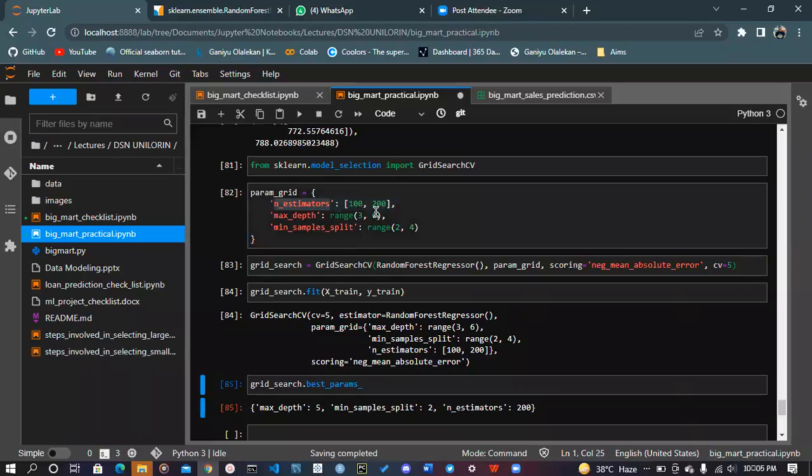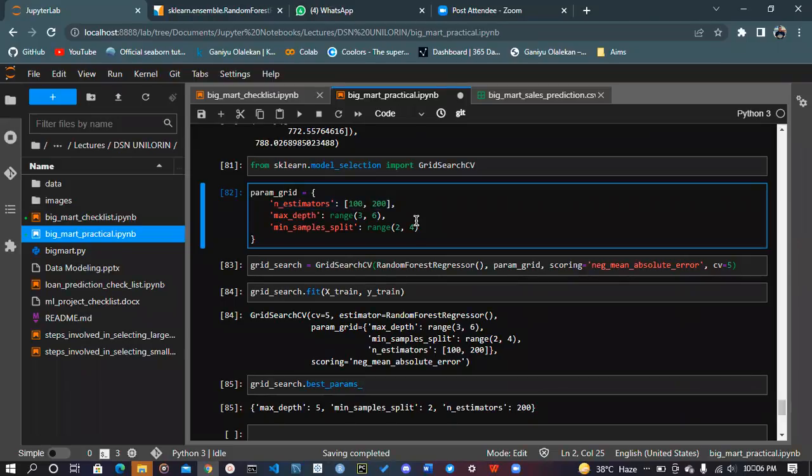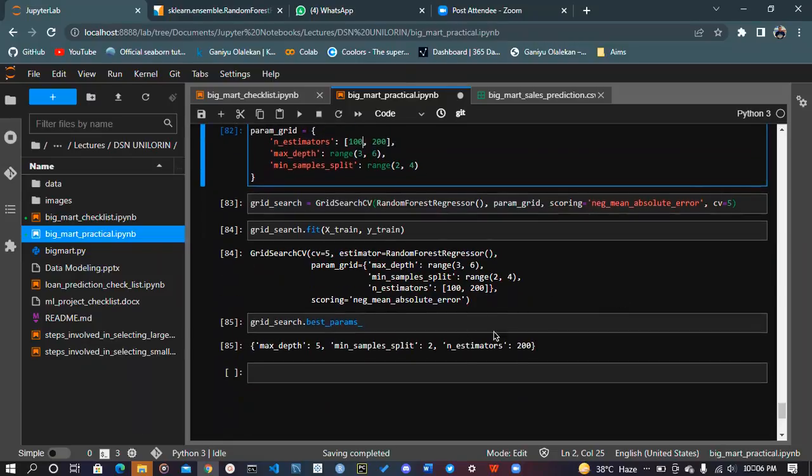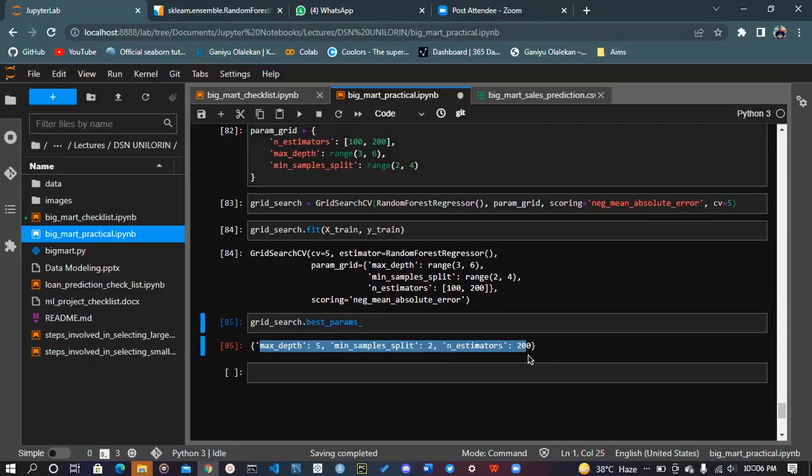If we had added more values, say 150, 250, and the rest, we would probably have gotten a different value. But the more values you place in there, the longer it takes to process. Once it's done processing, it will give you a result of its analysis of the model that performed best and the values of the parameters that perform best.